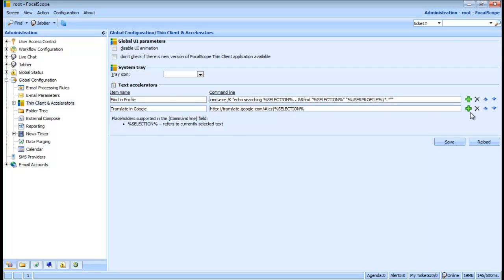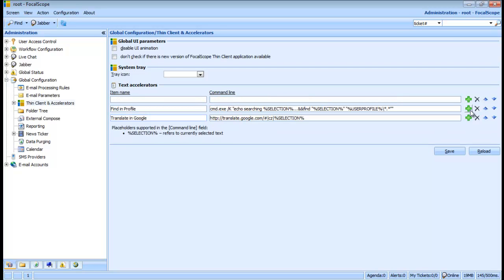The buttons to the right also allow us to add another accelerator by pressing the plus button, delete an accelerator by pressing the X, or change the accelerator's positions in the drop-down menu by selecting the up arrow or the down arrow. You can insert the selection placeholder into any command line to use the text selected within FocalScope.